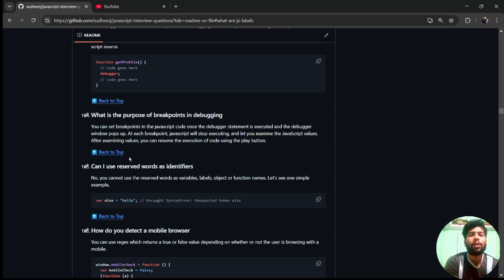What is the purpose of a breakpoint in debugging? You can set a breakpoint in the JavaScript code. Once the debugger statement is executed, the debugging window pops up, at which point JavaScript will stop executing and let you examine the JavaScript values. After examining the values, you can resume the execution of the code using the play button. Can I use reserved words as identifiers? No, you can't use reserved words as a variable, label, object, or function name.